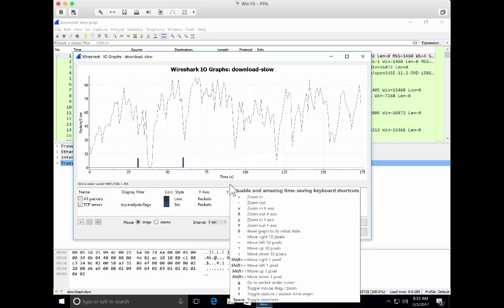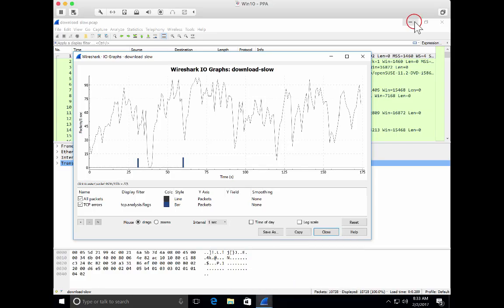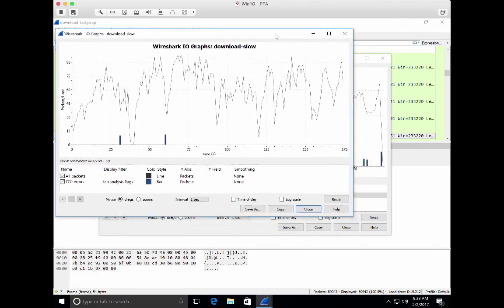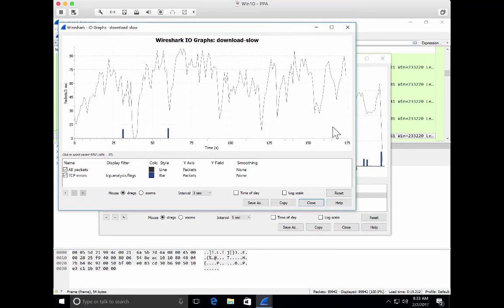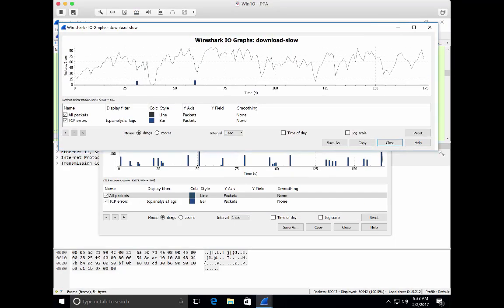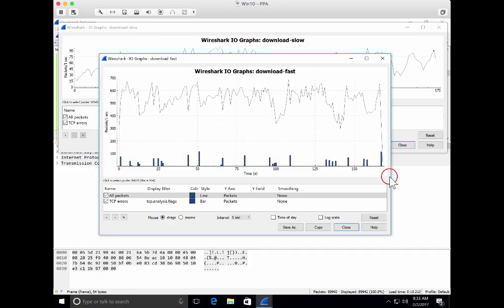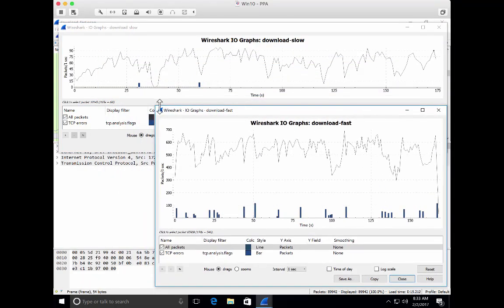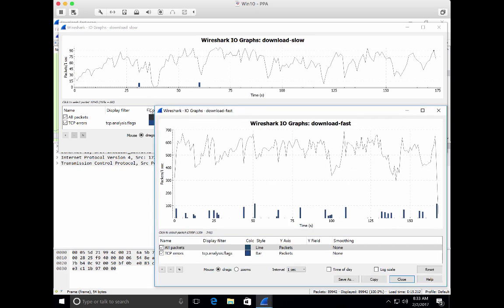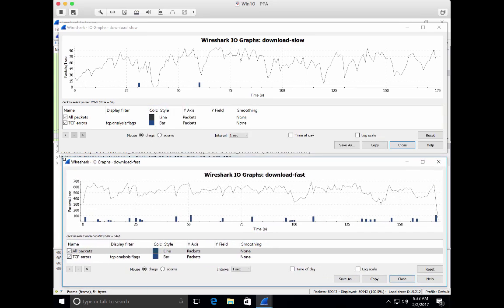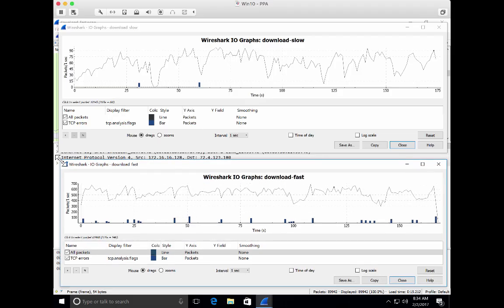Now, a cool thing I can do here, since I have two captures open with two different graphs, is I can actually stack these up side by side. So let's go ahead and do that real quickly. I'm going to resize some things here. I've only got a limited amount of screen space, so I'm going to be a little limited, but not too bad. We should be able to get these stacked up pretty closely together.